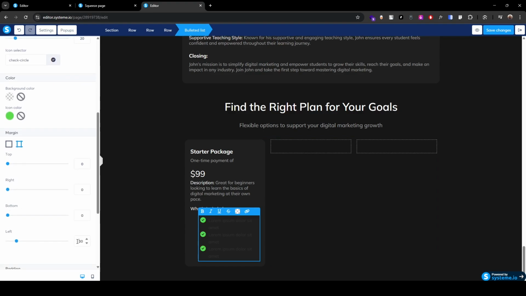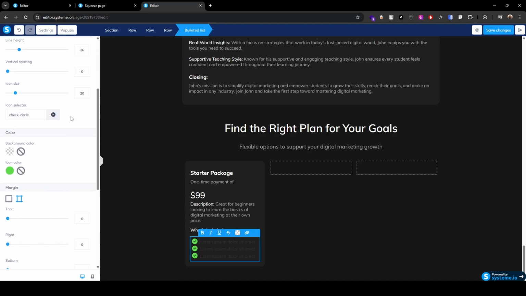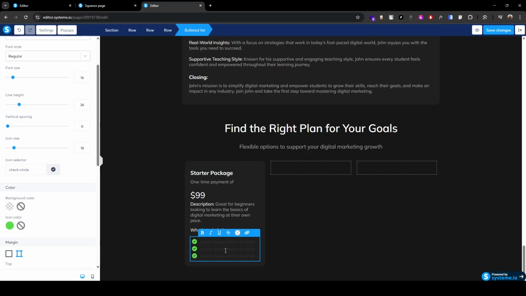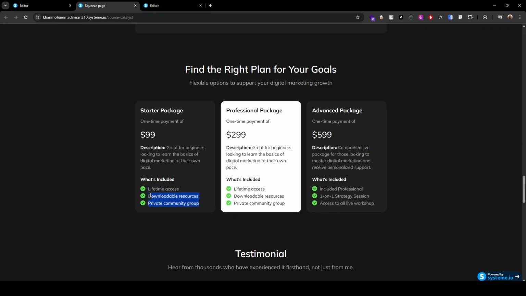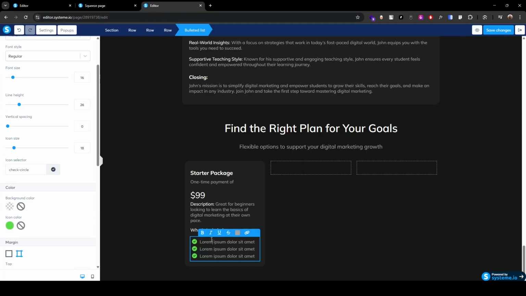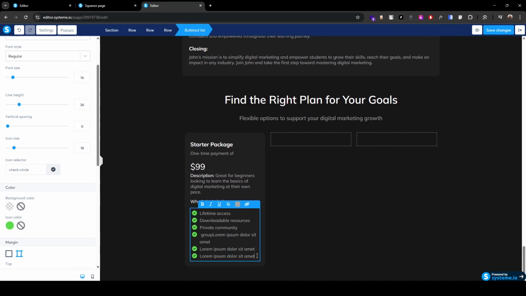Also remove the left margin to 0. The icon size will be 18 and change the color to this color. Now copy it and paste it here. We can now remove rest of the text.